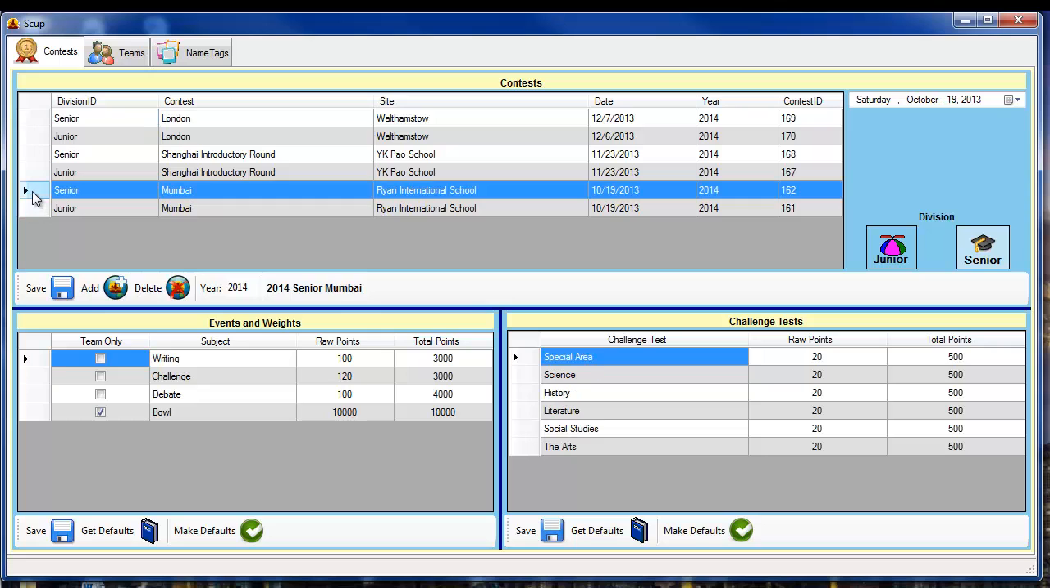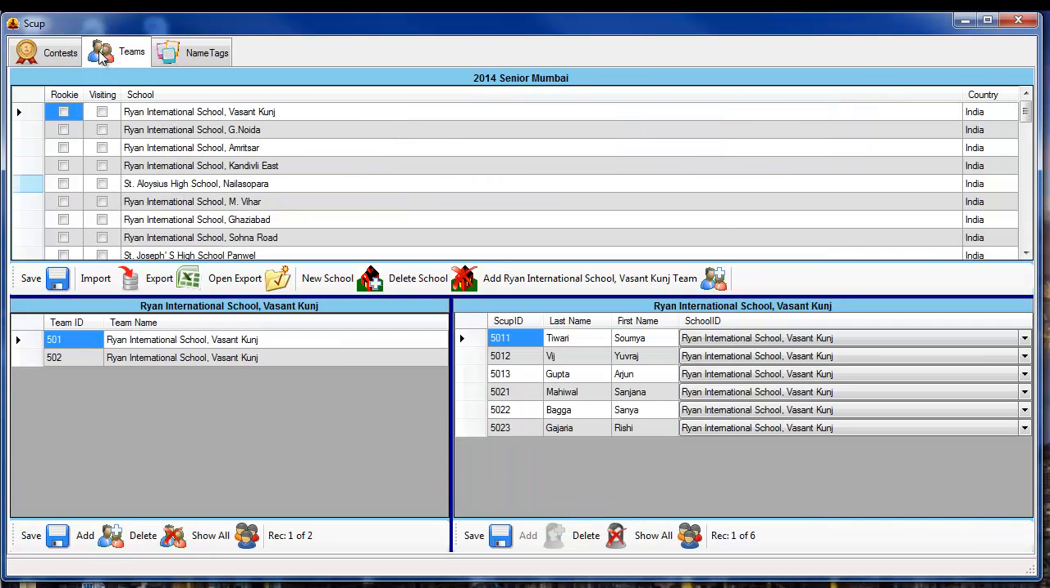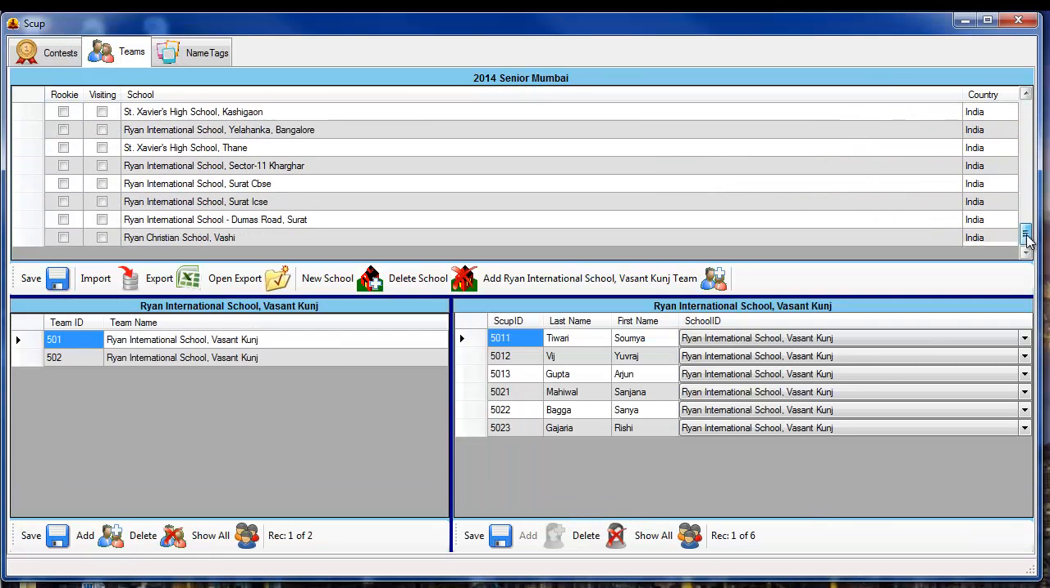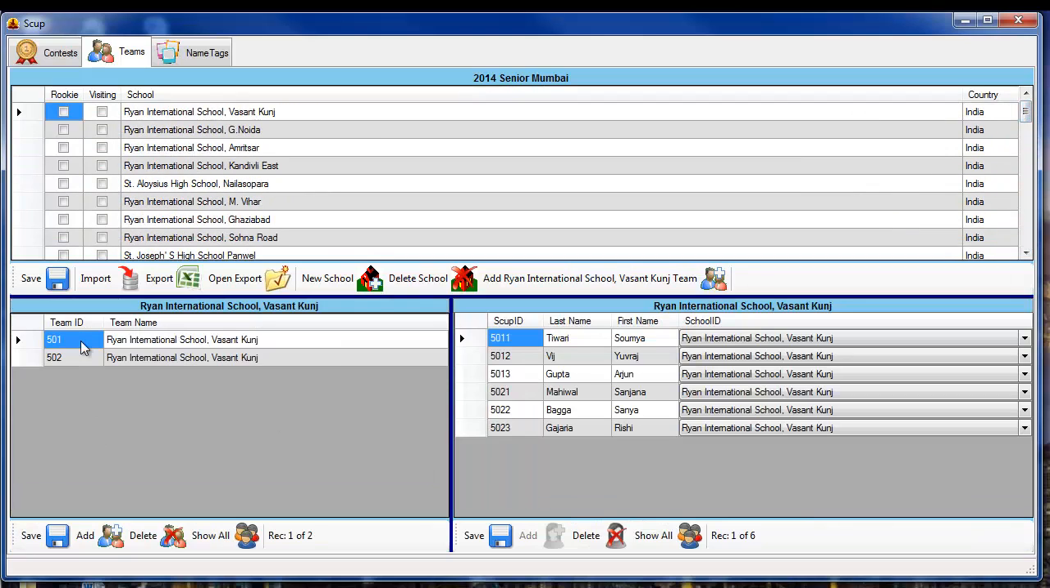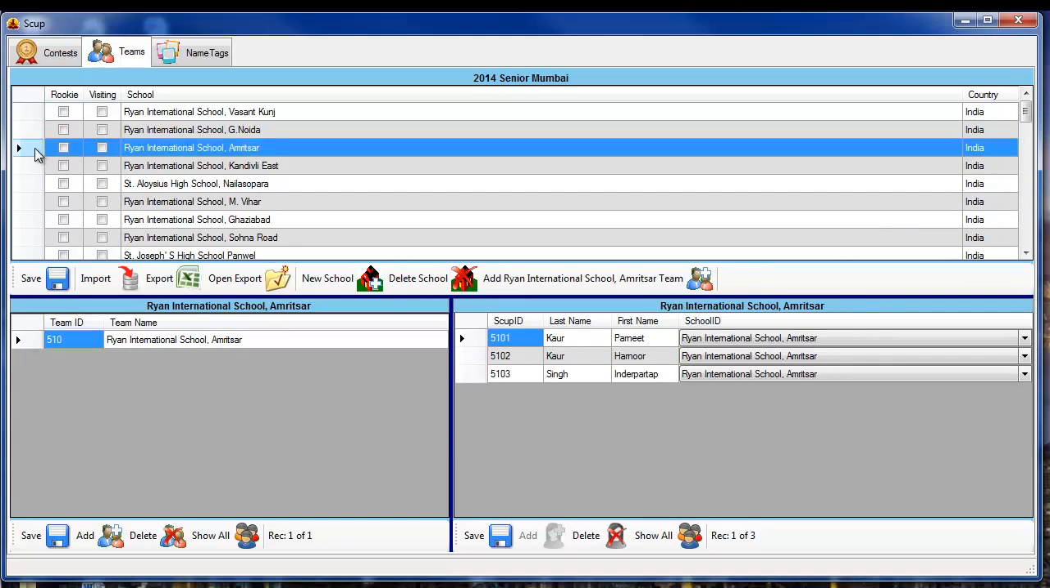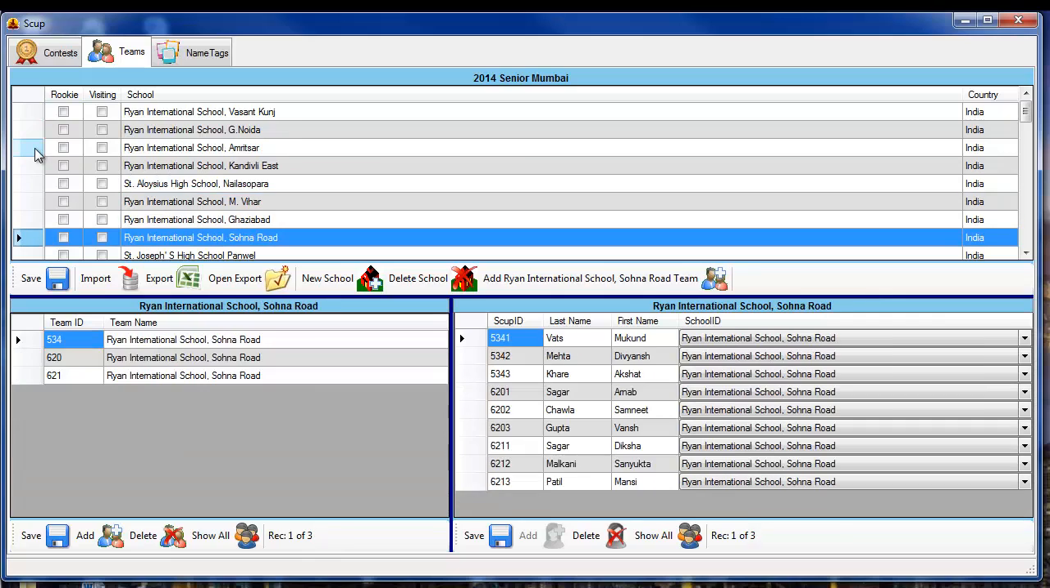Let's go to Mumbai Senior. And let's look at the teams now. We got a whole bunch of teams at the Mumbai Senior. Okay, so you can see them all there. Notice that as you flip through the different teams, the schools up here at the top, you see the teams from each school down here in the lower left.